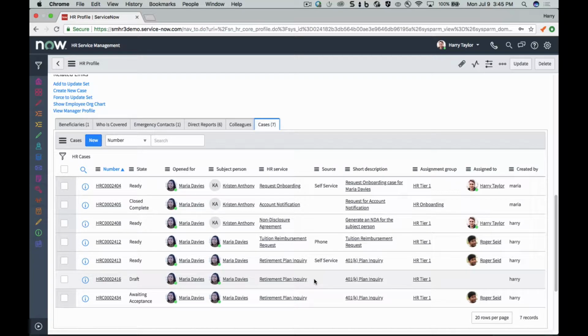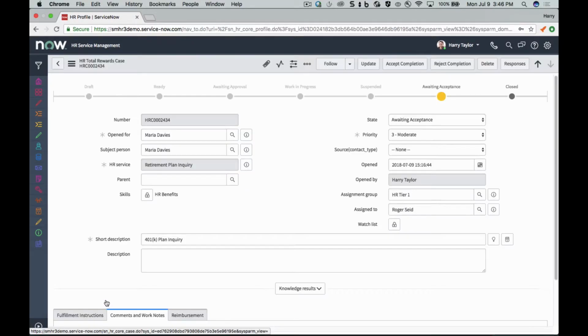This is something that we want to avoid. If she does have the same question and she's answer shopping, we don't want to create multiple cases that give this individual, Roger, multiple things to work on, when in fact it's really just one question. So let's go ahead and actually drill into the existing case that we opened from the last vignette.